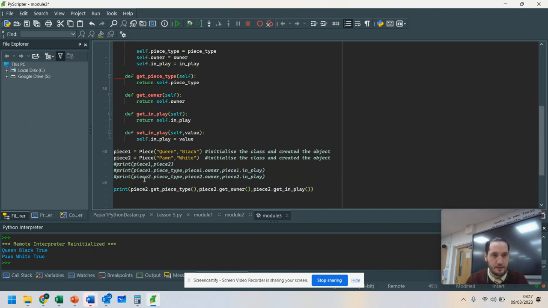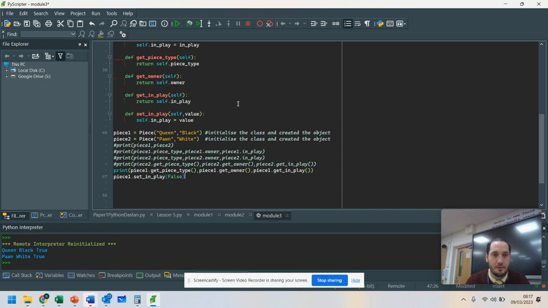So I'm going to remove this here, hashtag this out, and run that. So you know by default it is set at true. If I run this now, I've got piece1.get_owner. I've set it as false. I'm going to now print out what it will look like after, and you will see queen black is now set to false. So you may think, well, what is the point of that?